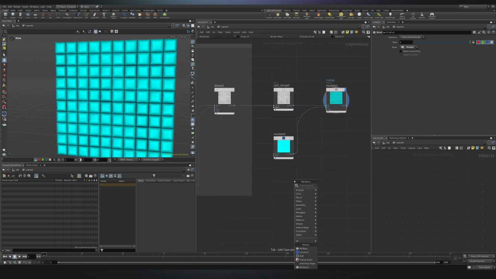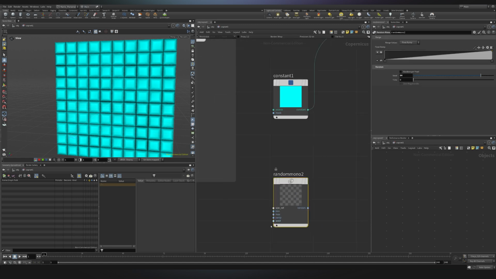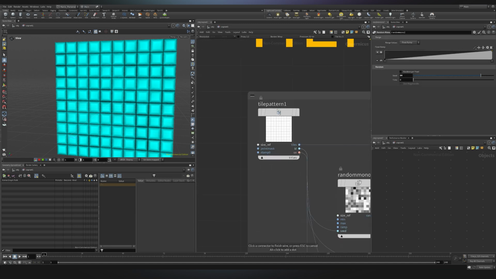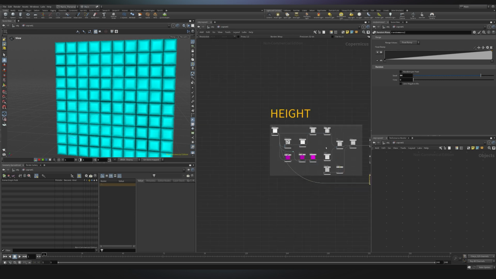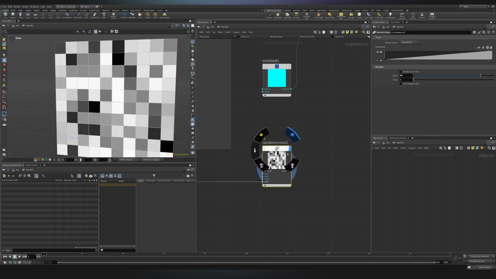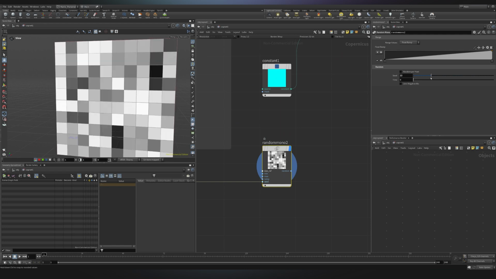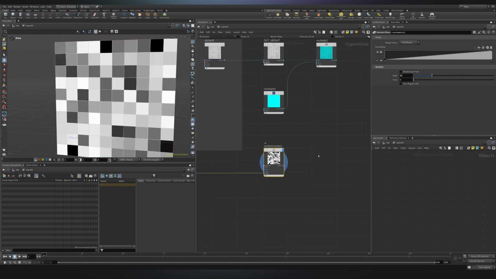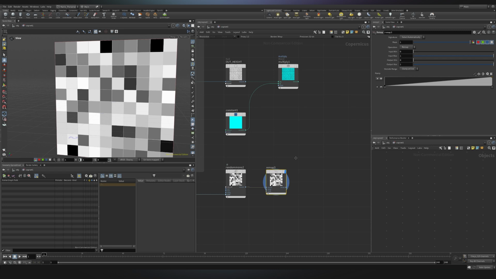I will create another random mono. I will put it down here, and I will connect it to the first tile pattern ID. Now, I basically have the same result of this one, but the reason I'm using another one is that I can simply change the seed. Now I have a completely different result. Also here, I will introduce a remap. And before remapping it, I would like to see the result, so I can just add another multiply.